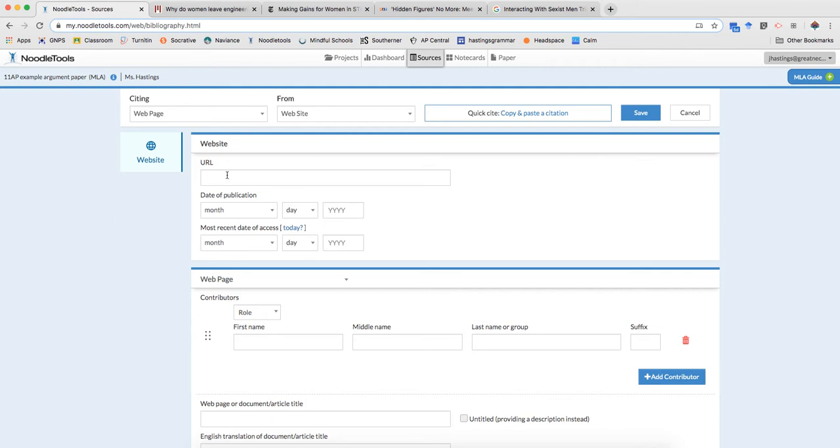The first thing they're going to ask for is the URL, which is why I already copied it. The nice thing about putting URLs into your NoodleTools account is that anytime you want to go back to that source, you don't have to put your search terms in again or find it again. That link is going to be saved in NoodleTools and you can get to it easily. Any project that you've shared with me, I can also get to the source easily. So I want you to be putting your URLs into your NoodleTools.